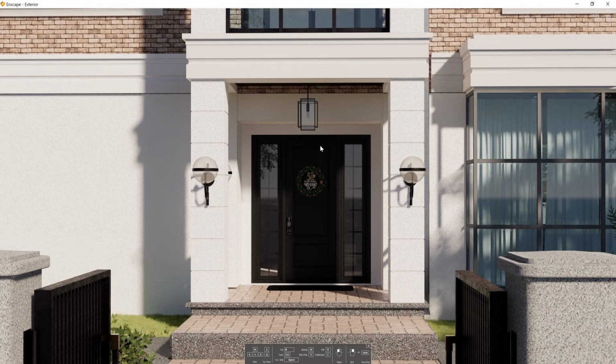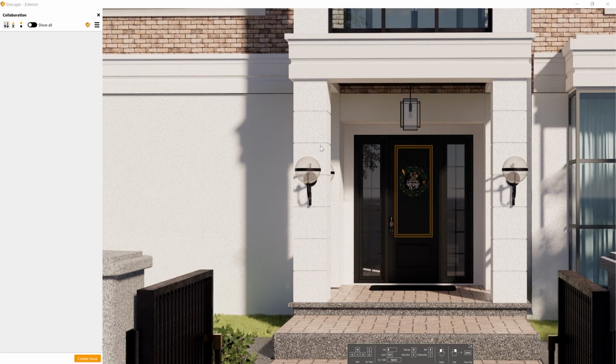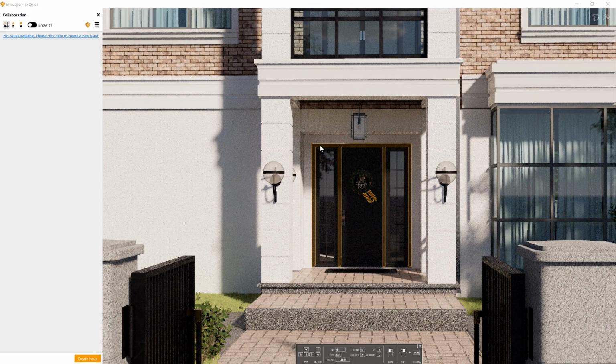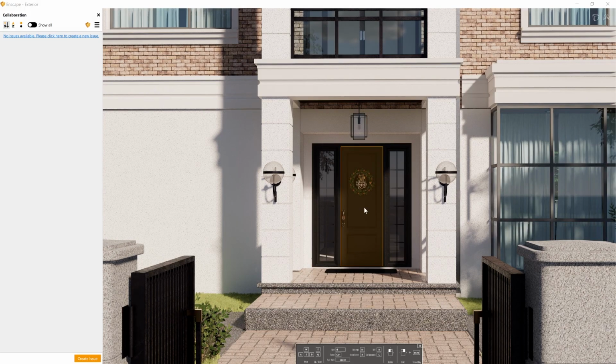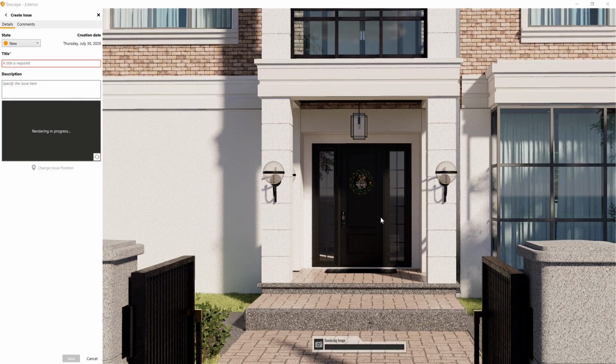With your Enscape activated, you can go ahead and press the C keyboard shortcut to launch collaborative annotations, and as you can see, it's a very simple and intuitive tab to use. You can follow any of these links, or you can simply right-click on your Enscape viewport to create a new issue.